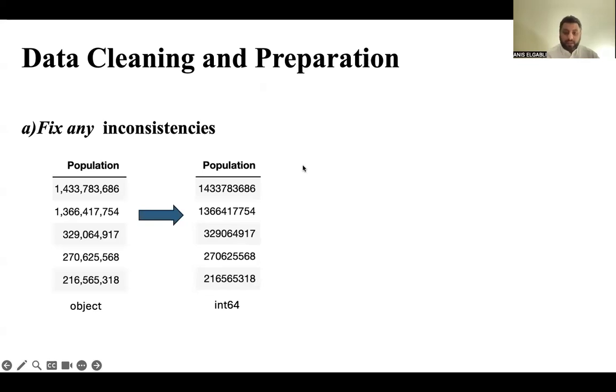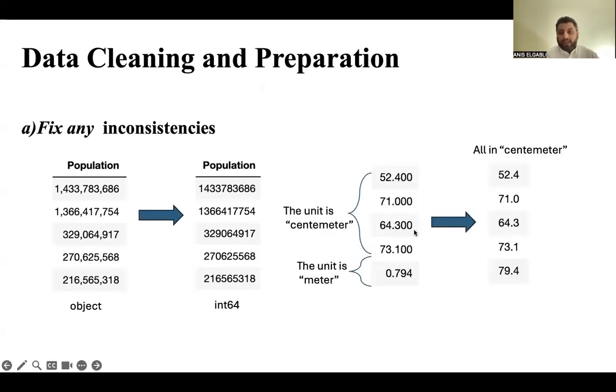I'm giving some examples here. Another example: assume that for a certain attribute, some of the records were collected using one unit and some others were collected using a different unit. For example, this attribute is meant to be some distance between two places, or points. For some records the unit used is centimeter, while meter is used as the unit for others. Then you need to fix this issue.